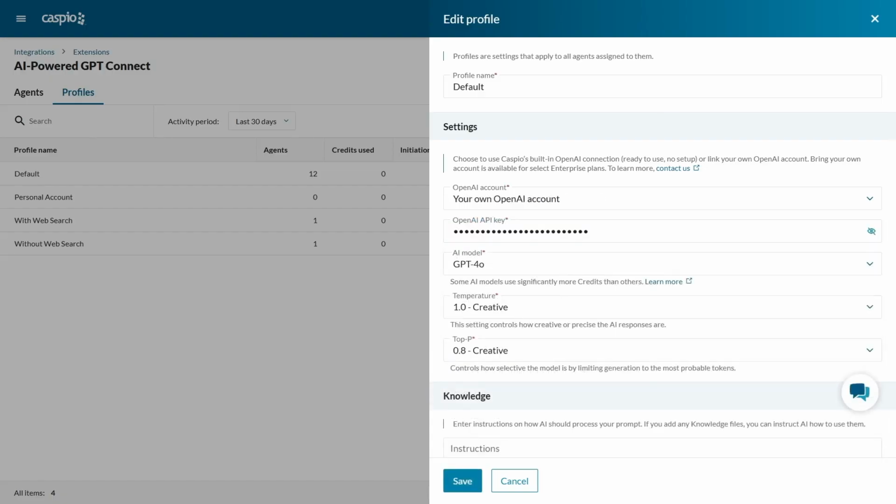A few other updates we've made are worth highlighting. You can now bring your own OpenAI account by providing your own API key. Available in select plans, this gives organizations direct control over data governance, compliance, and retention.